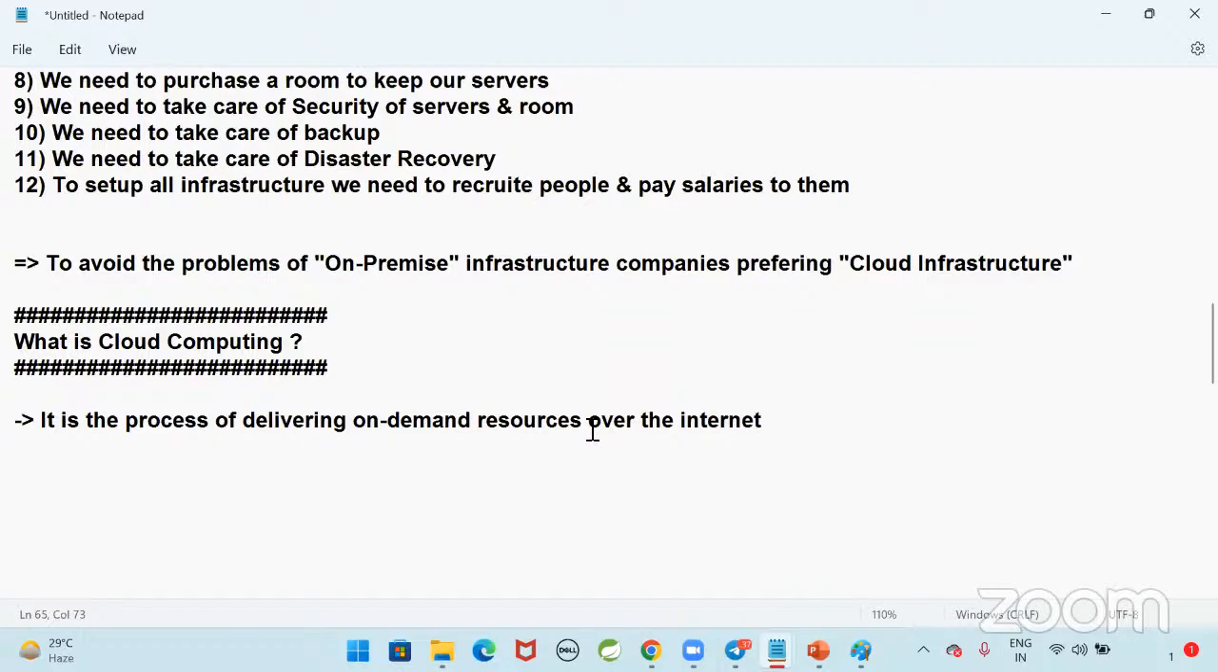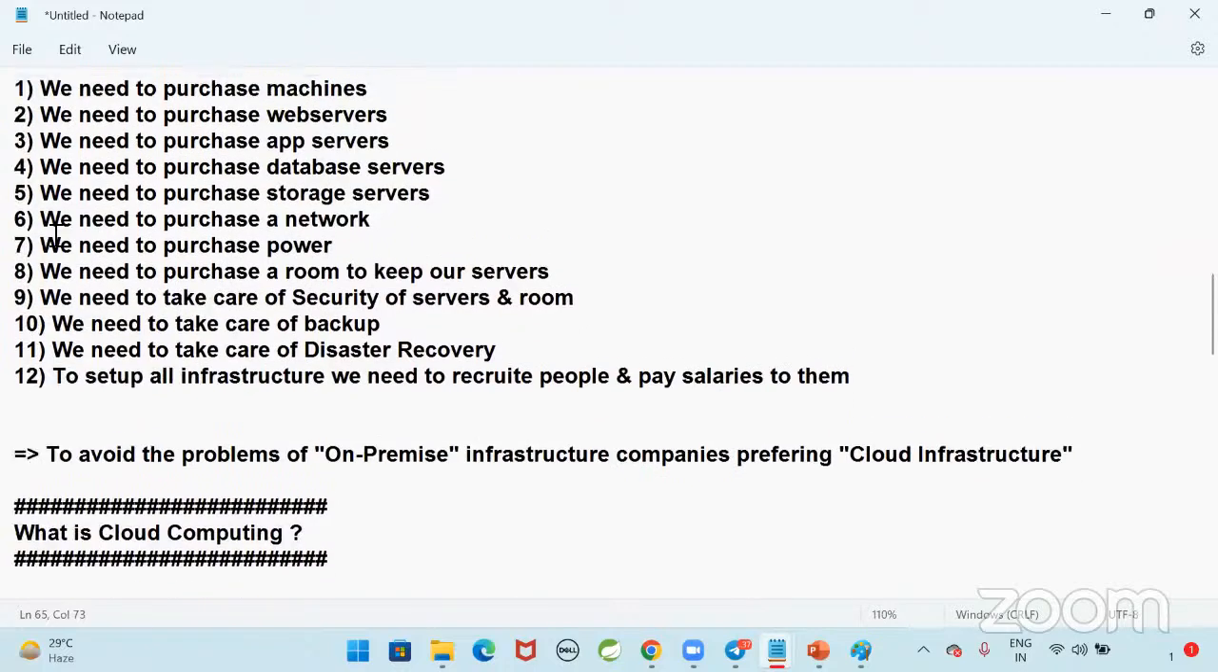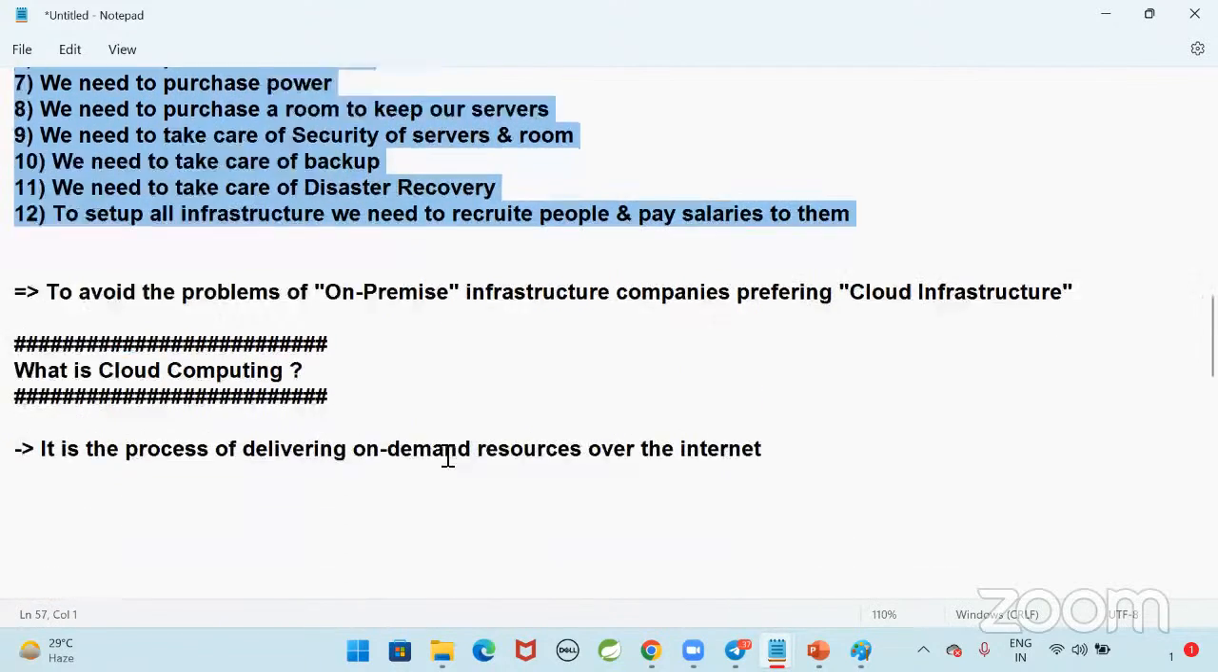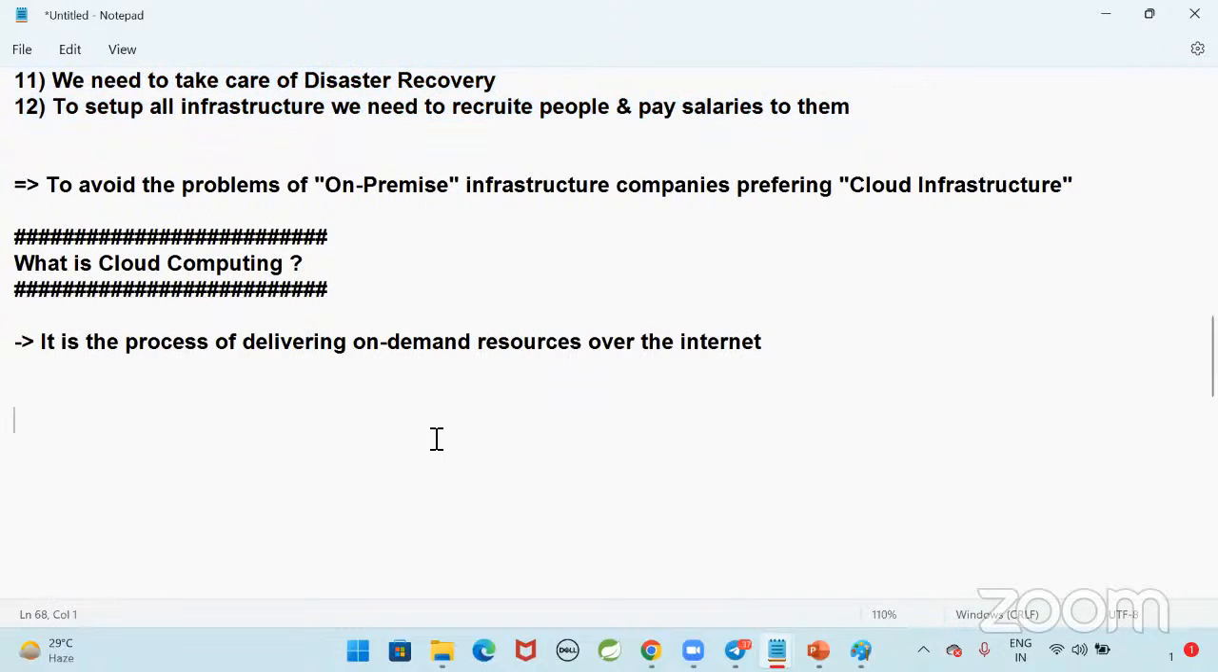Same thing for our project development, whatever the infrastructure we need, what are the servers, what are the databases, storage, network, power, security, backup, recovery, everything. Whatever the infrastructure that we are going to purchase manually with our money, same infrastructure you can take from internet. That is the process of cloud computing.